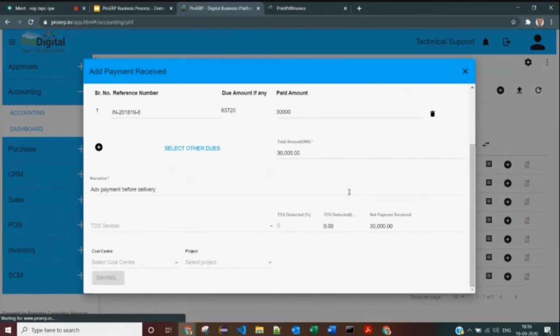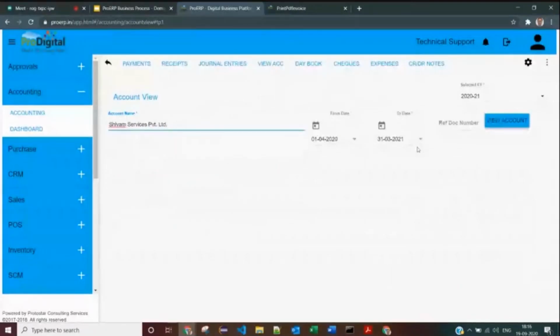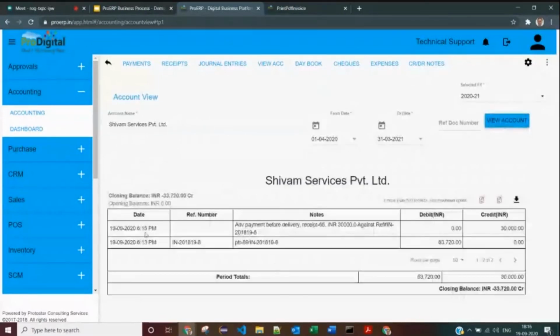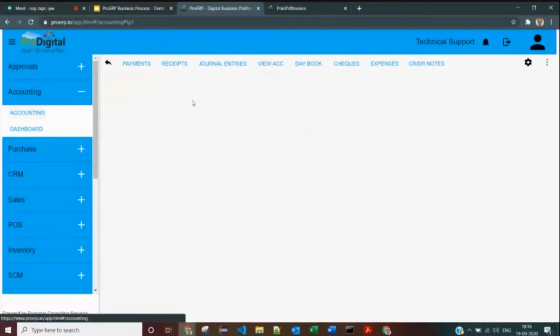Okay, I'll go down and mark this as paid. Fine. So this will mark the due amount as now only 33,000, and you can literally go and see the ledger of this customer. So I'm going to the ledger, searching for Shivam Services, and seeing the ledger here. You can see this is the amount here.